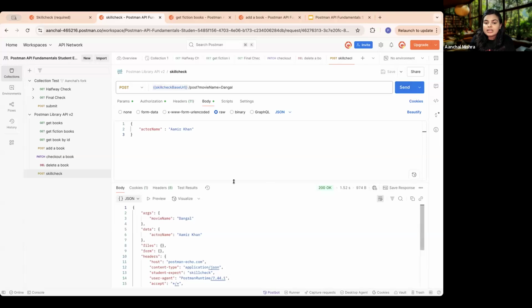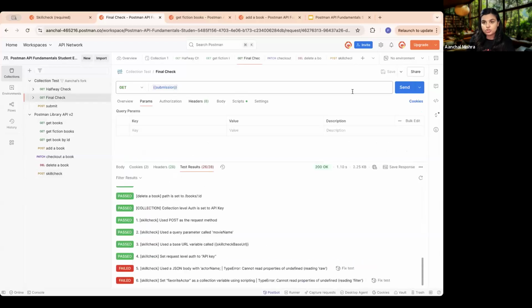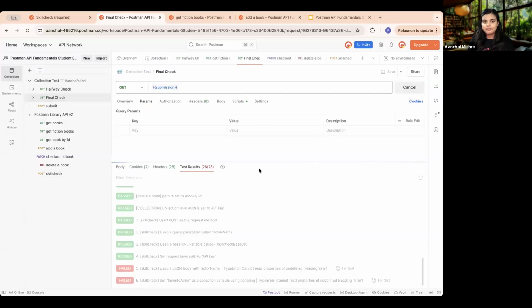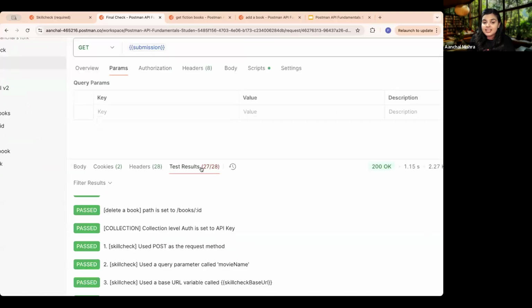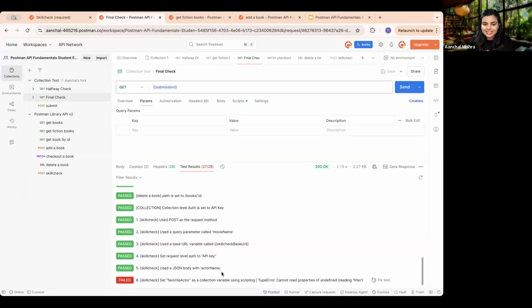And okay, now you can see in the response section, it has added our data that we wanted to add. We have the movie name added. We have the actor name added as well. Do you want to check again? Let's go back to the final check and see if we have done this correctly. And yes, we are so close to finally reaching the last step of the skill check, right?